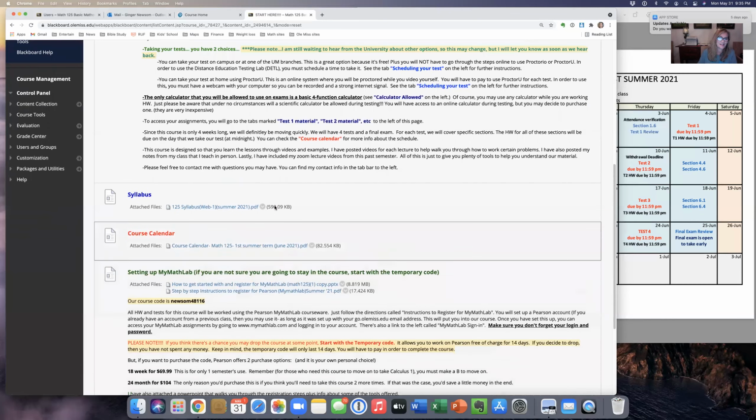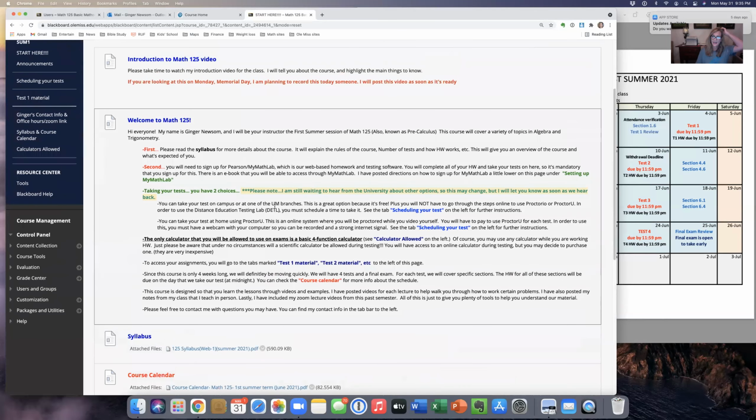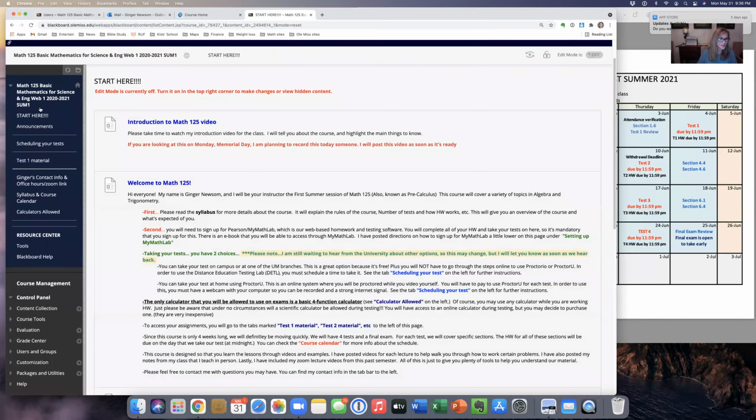Okay, all right, so basically Blackboard is where we're going to get all of your information. If I post any announcements, I'll post them here. This is also in the left bar, as you can see, we have this Test 1 material. This is where you'll go to get all of your information on what lessons you're going to do.